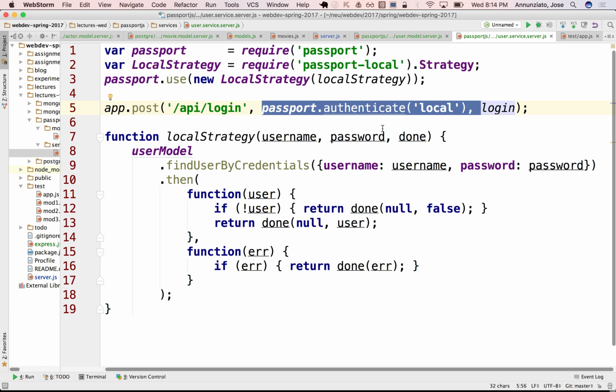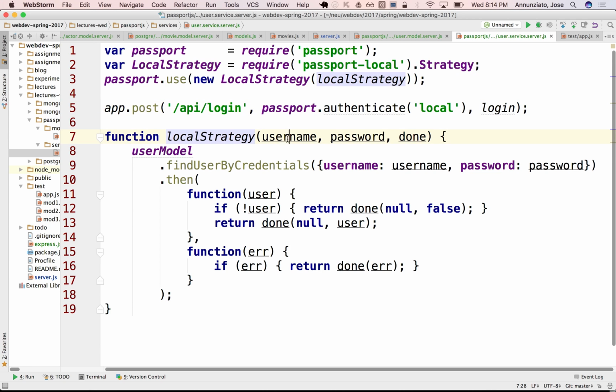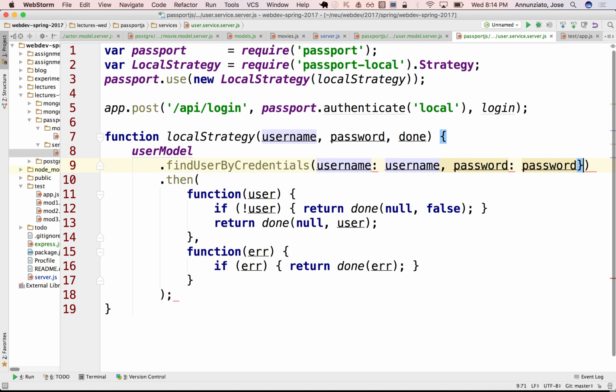And once it parses out that username and password, it'll pass it to you here in the local strategy as these two parameters, and then we're going to be using it locally with our model to see if this username and password are actually valid. Okay, and then we'll return a user object if the user actually exists or not.